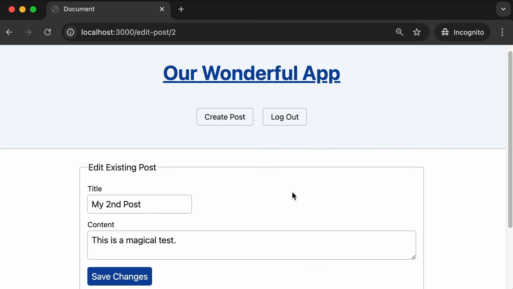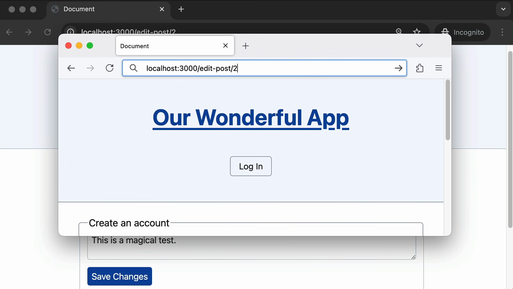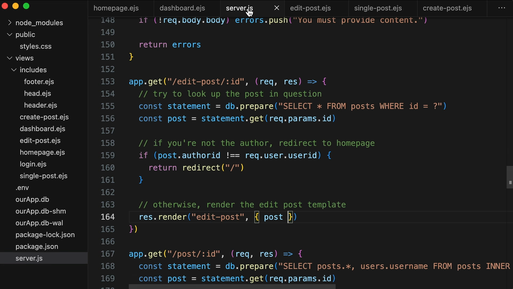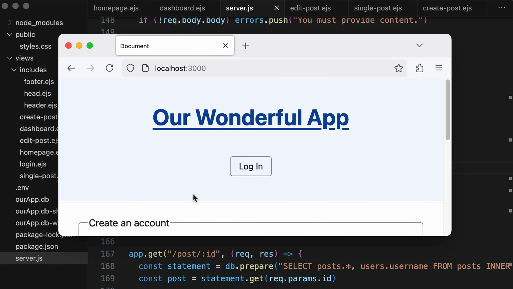Cool. So I can view this in this browser, but if I try to view this in Firefox where I am not logged in, so as soon as I press enter on that URL, whoops, redirect is not defined. So back in server, yes, not just redirect. I'm used to using Next.js. This would be response.redirect. So save that, back in Firefox. If I refresh, cool, it just kicks me right back to the home page.